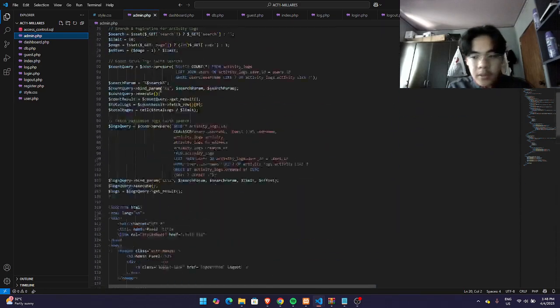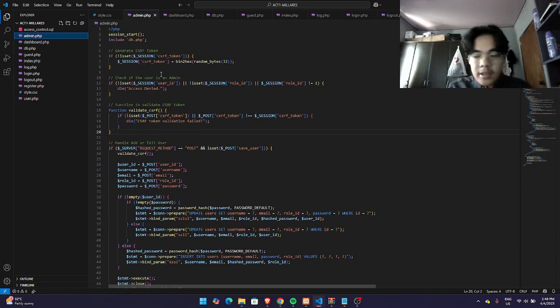now inside our admin, we have a CSRF token, which is an added layer for protection. And then we also have our role base here. As you can see, this part checks if the user is an admin. As you can see here, the role ID is equal to 1. So if it is equal to 1, then it means it is an admin. But if it isn't, the access will be denied, which as you saw a while ago.